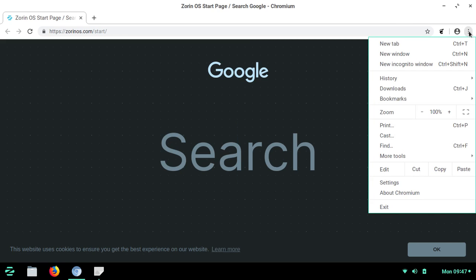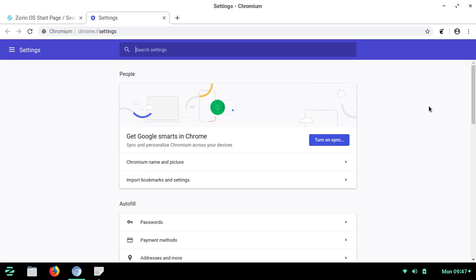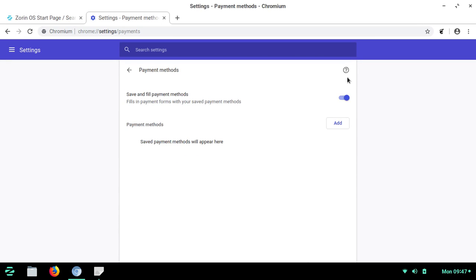Click on the three dots, go down to Settings. Click on Settings, and then scroll up to Payment Methods. Click on Payment Methods and shut it off. You don't want payment methods showing up on your browser for anything. You can do it in individual instances. You don't have to have it in an automatic format for somebody to hack into.